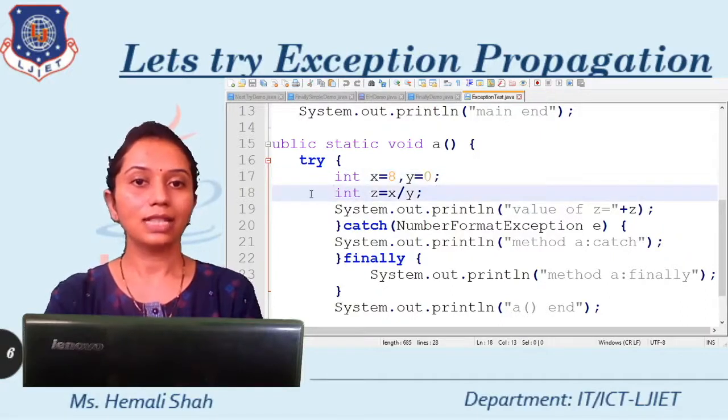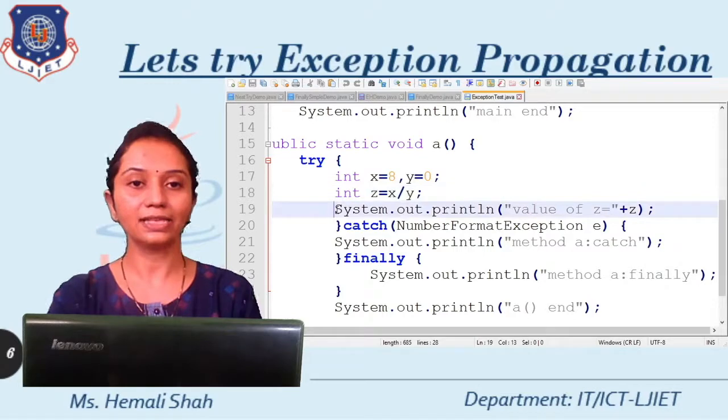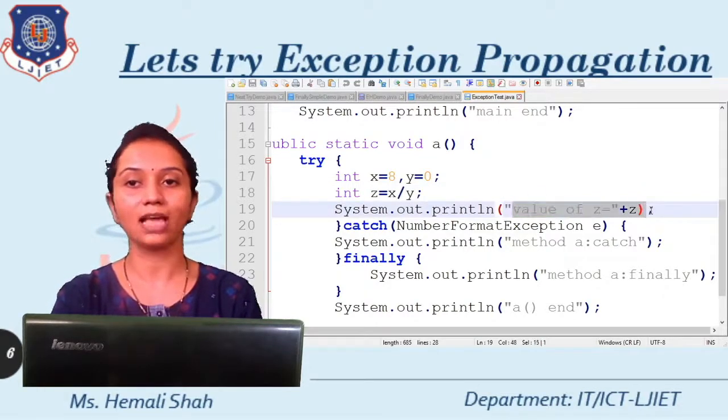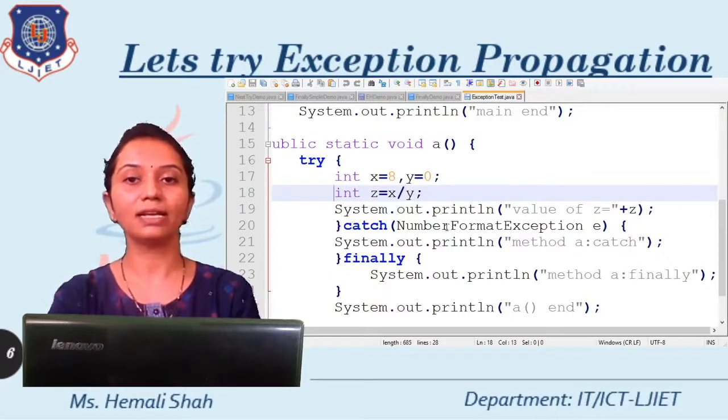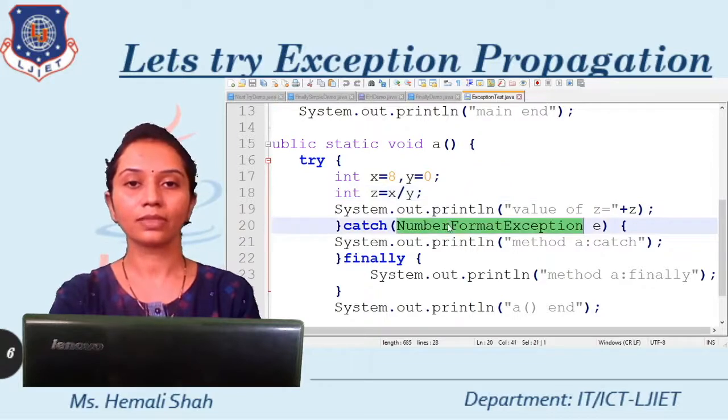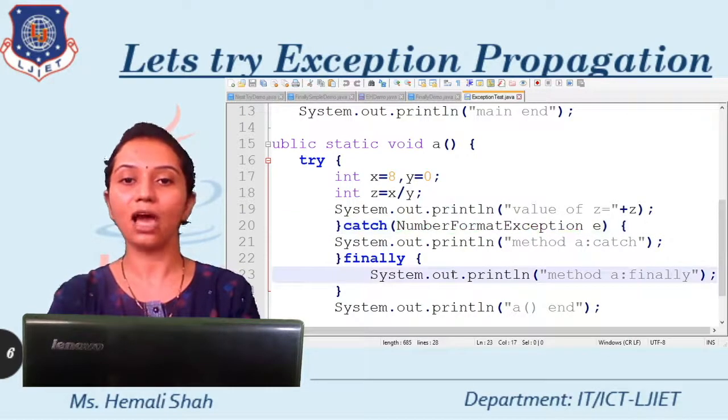Now this line generates the exception, so the next line of this try block will never execute. This line you will not get as output. But what will happen? Here the exception type is arithmetic exception, so it first tries to match a catch with arithmetic exception. But this catch block is not for arithmetic exception. You have mentioned number format exception. So this catch will not match and will not execute, right? But the finally executes and you will get the output like this.